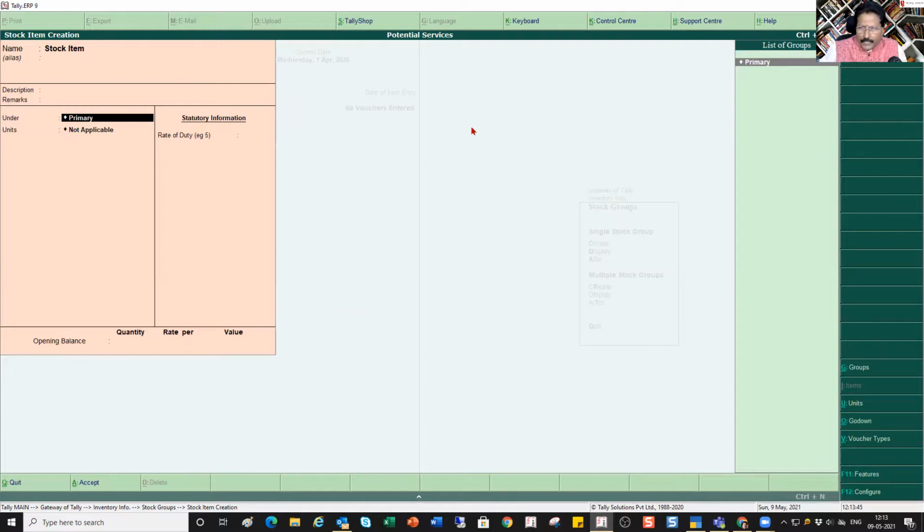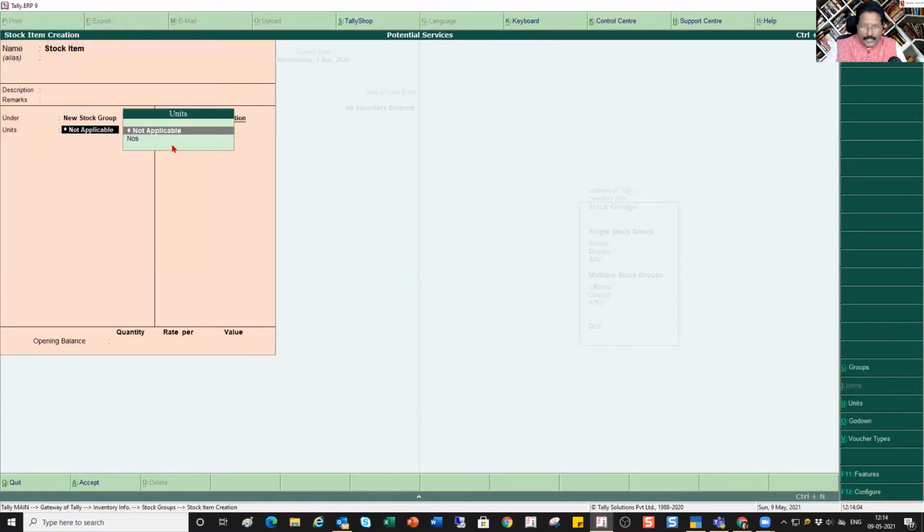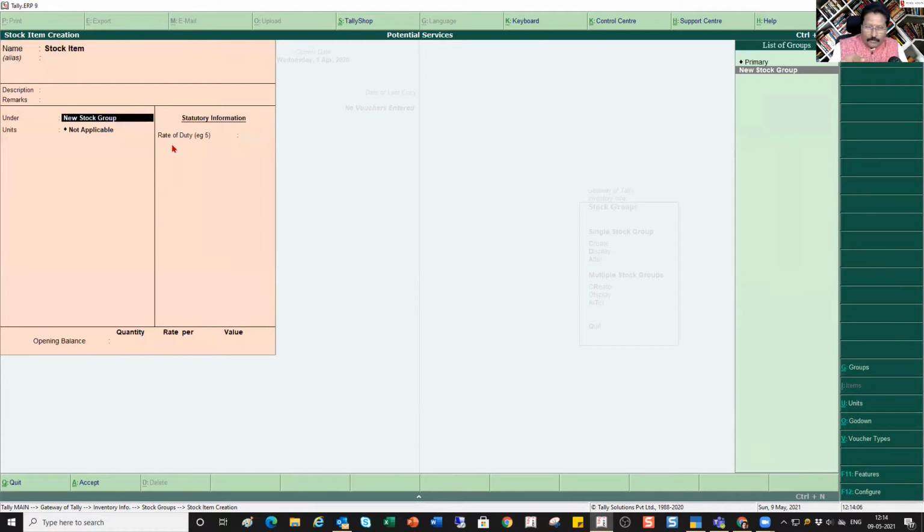If any master that you want to create is not available in the list, all you have to do is press Alt C. When you press Alt C, you can go and create your master. So I'll say new stock group. Okay, so I'm going to press Control A, and see here the new stock group is already created, and it is also now listing here.